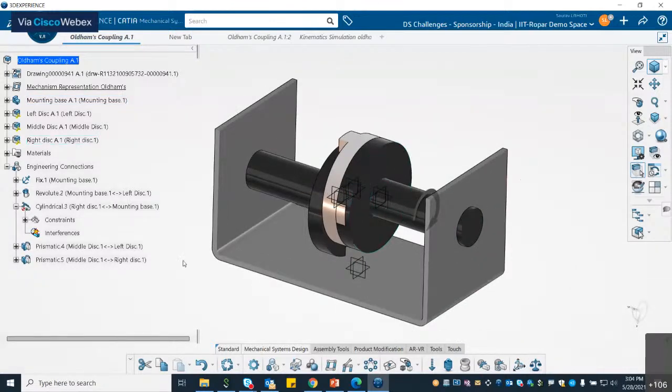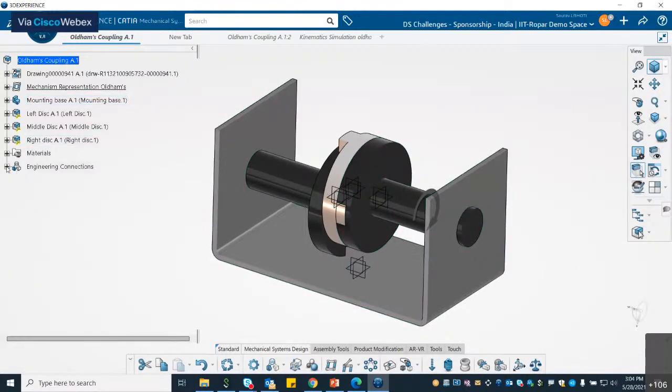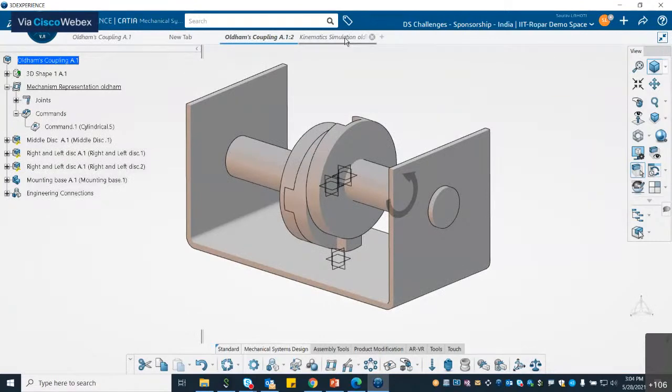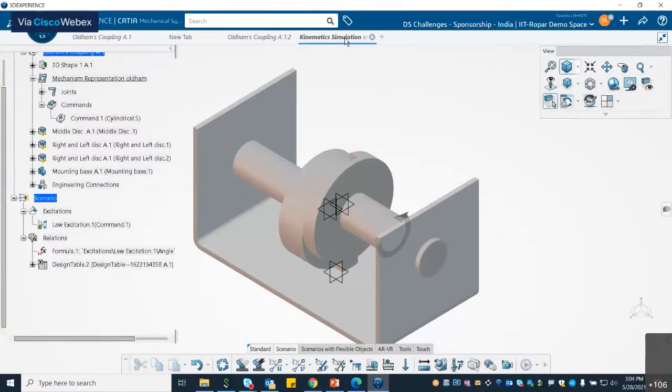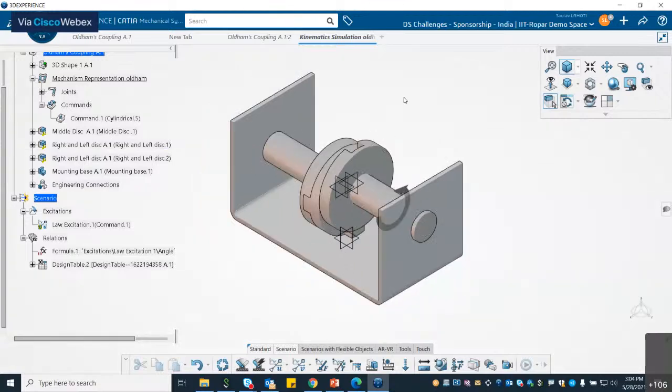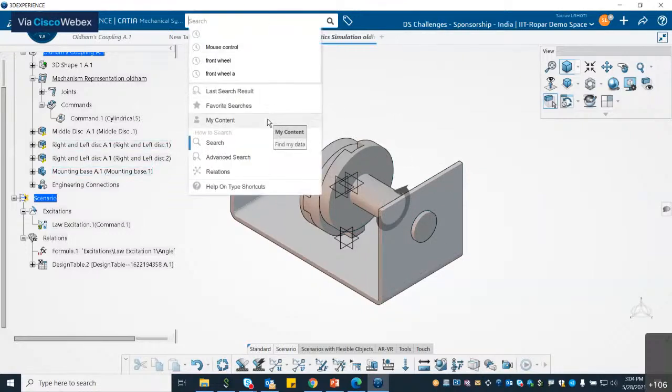Okay, so what you have to do, just, okay, so I've created this. So does anyone have any doubts in creating the kinematic simulation? Okay, you will get all this file in 3D Space, so no worry about that. If you're not able to create the kinematic simulation, you can check out. I will show you once again.